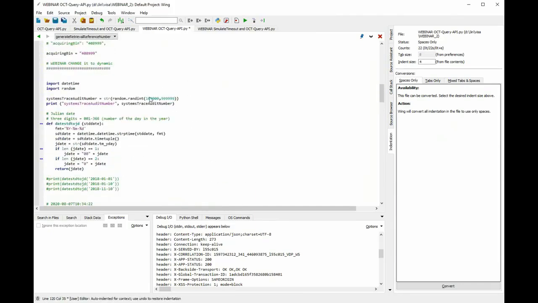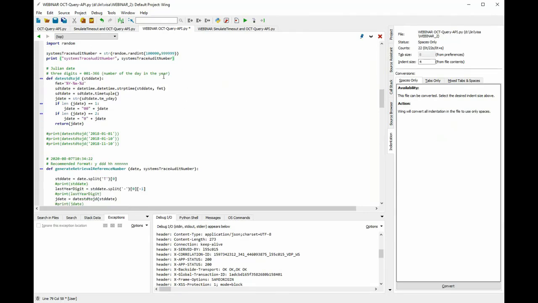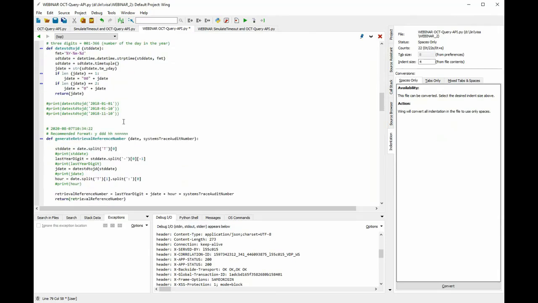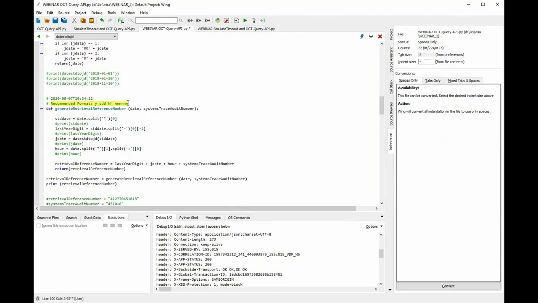All right, so here we go. What I did, I had to import random, and the first number, the STAN number, I'm going to just generate randomly. Again, not the best approach, but for the demo it's good enough. Otherwise, I'd probably use a sequence number. Second, what we have to do, if you look at it, is generate the other number, and the recommended format is YDDDHH, and then we append the stamp.